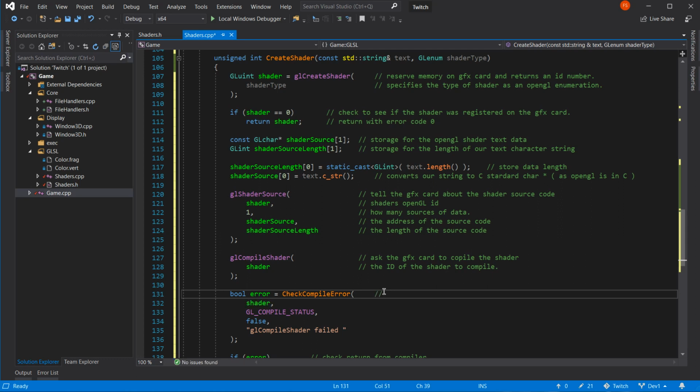Alright, check compile error. Check to see if everything went smoothly. That'll do. I'm not really that bothered about this part, so we did it.